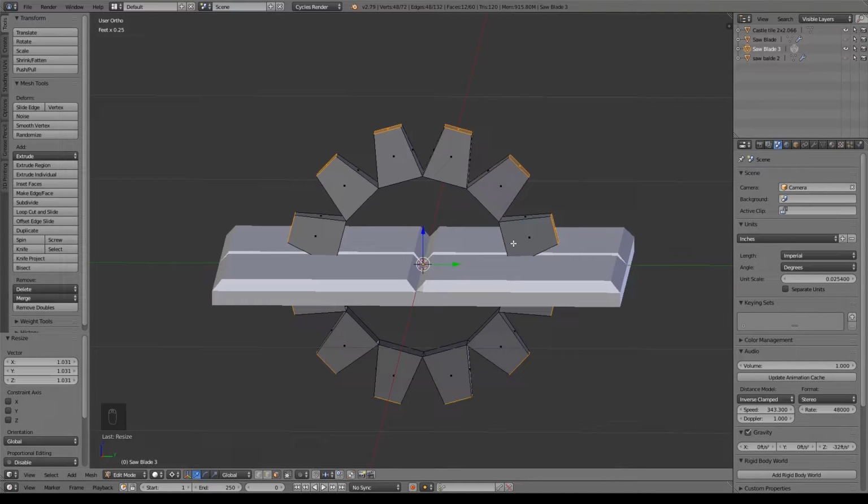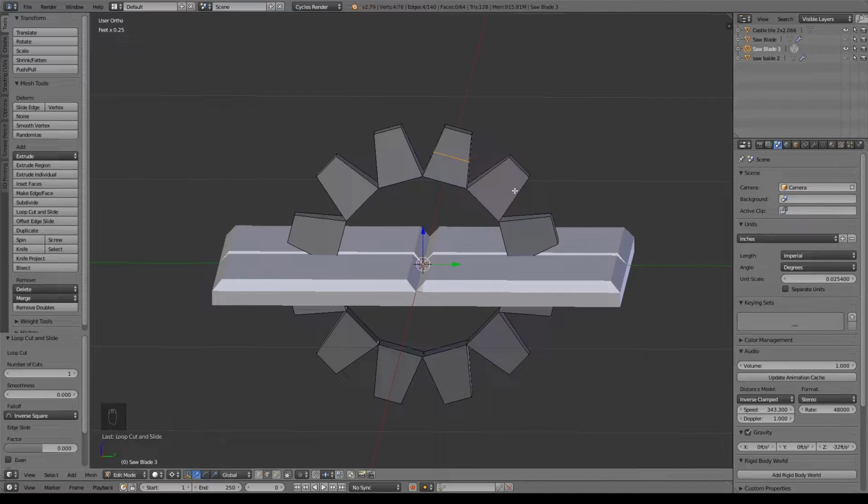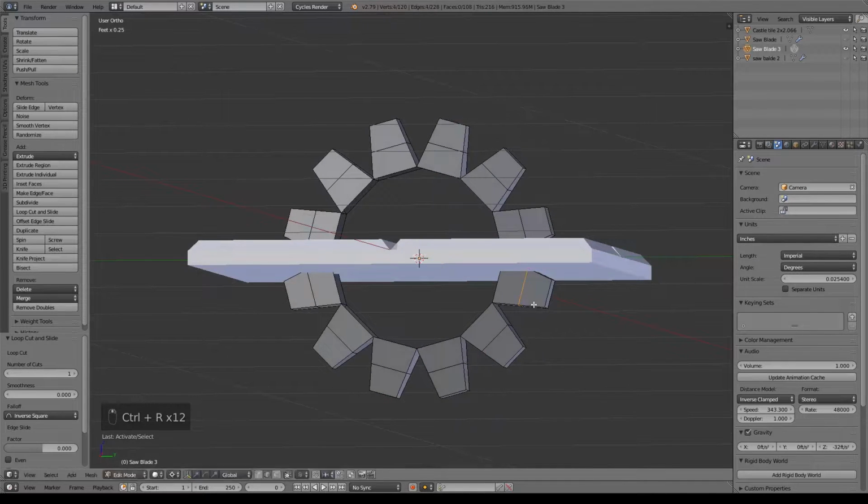Now, to get that curve for the actual saw blade, I'm going to do Control R and just left click and right click so it pops right in the middle there. So Control R, left click, right click on all of our pieces here.